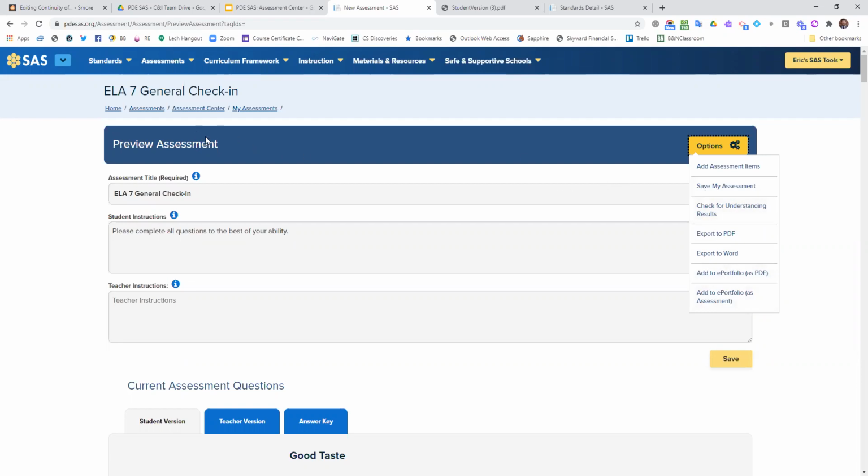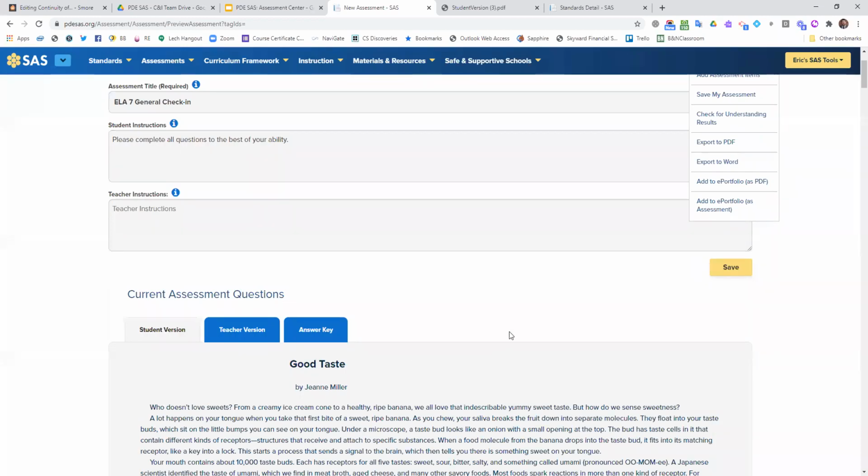So again, once we've created our assessment within the assessment center, we want to make sure we save it so that we will always have it in our own assessment bank, as well as know that we can export it to Word or PDF to deliver to students.